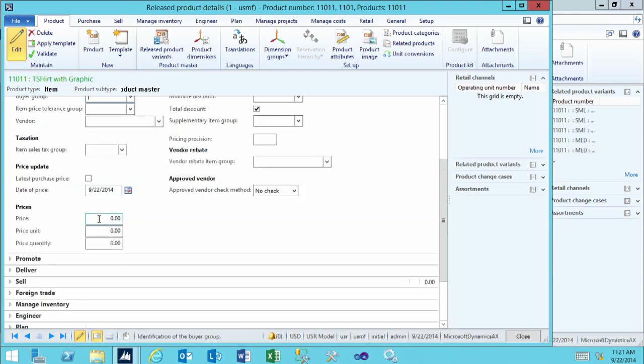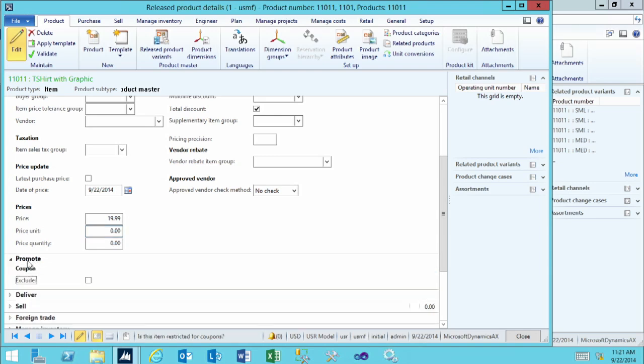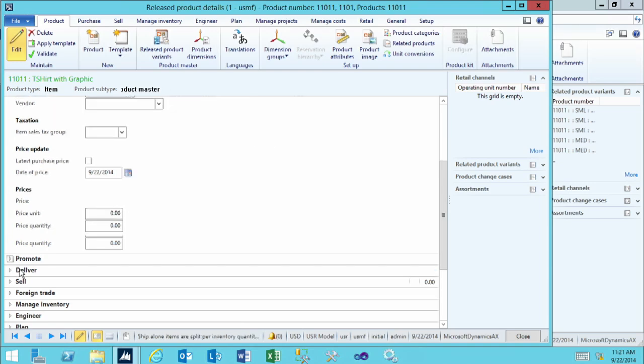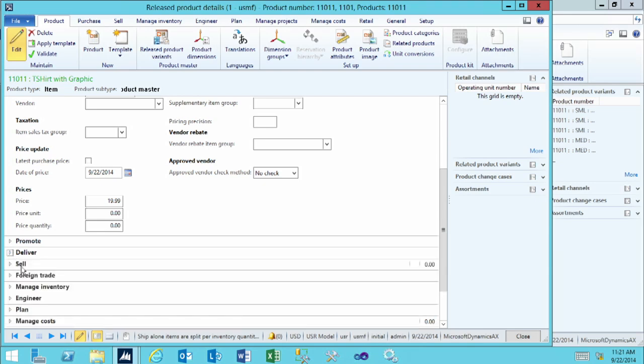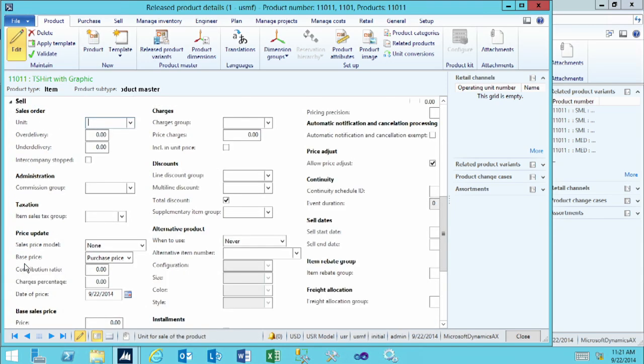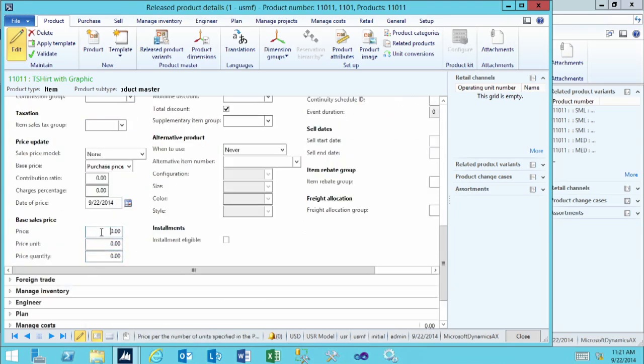If we scroll down, you can see there's also some pricing information. I'll go ahead and enter a default purchase price for this item. The Promote Fast tab includes a checkbox which allows us to decide whether or not this item will be included or excluded from coupons. The Deliver tab includes some fields to control how this item will be delivered. The Sell Fast tab includes some fields that will default onto a sales order. I'll select a unit of measure such as each again and give it a default sales price.